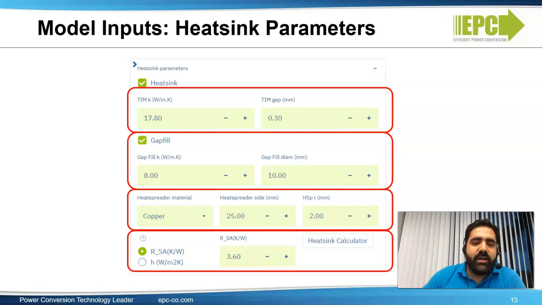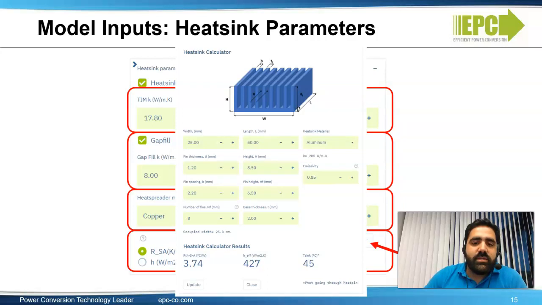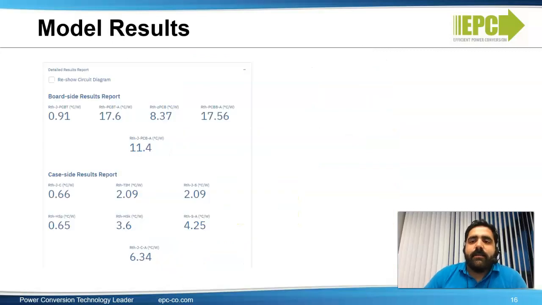These parameters can be provided by manufacturers, and we also provided a heatsink calculator for handy estimations of RSA. Based on the dimensions and sizes of the heatsink and the fin dimensions, we can estimate, also using reduced models, the thermal resistance of the heatsink. So finally, the model solves for the thermoresistive circuit, and it presents the results as a report for each component of the circuit model and for both board side and case side cooling.